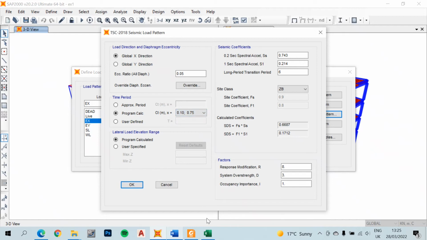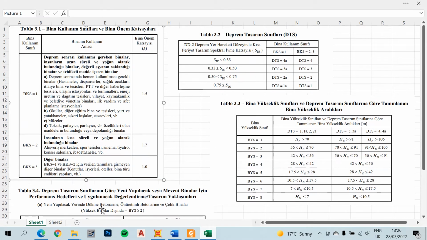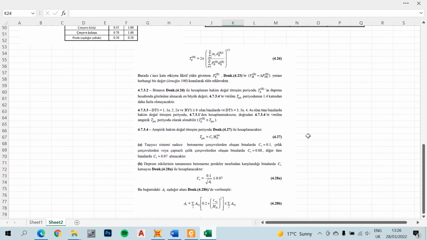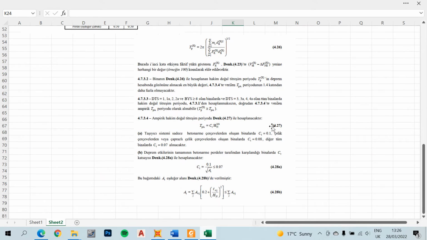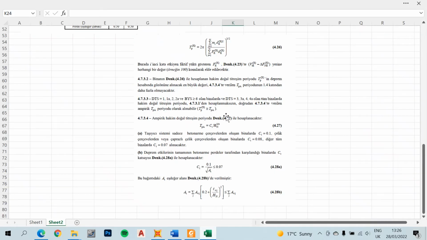So to do that I have to check the code. In the code, when you come to this table, in section 4.7, they say that if you have beams and columns as your bearing system, you can use CT as 0.1. So in our case also CT is 0.1, so yes, this is correct. I'll use 0.1 to calculate the period of the bearing.